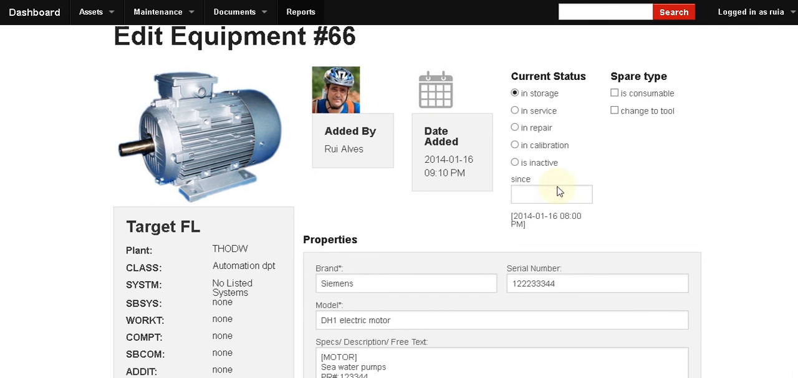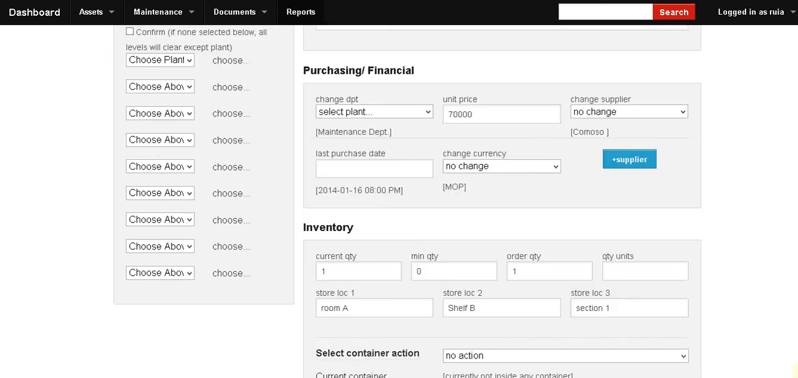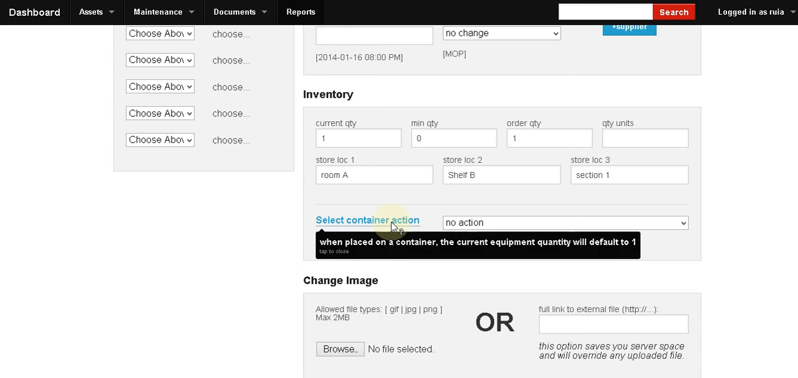So you can edit the information, you can change things that we've added before, but let's assume that everything is correct. And the most important thing of all is we want to scroll down here, and go to this section, inventory, and as you can see, there's this option that shows up in the edit page for each equipment. It says select container action. So when placed on a container, as you can see here in the hint, the current equipment quantity will default to 1.